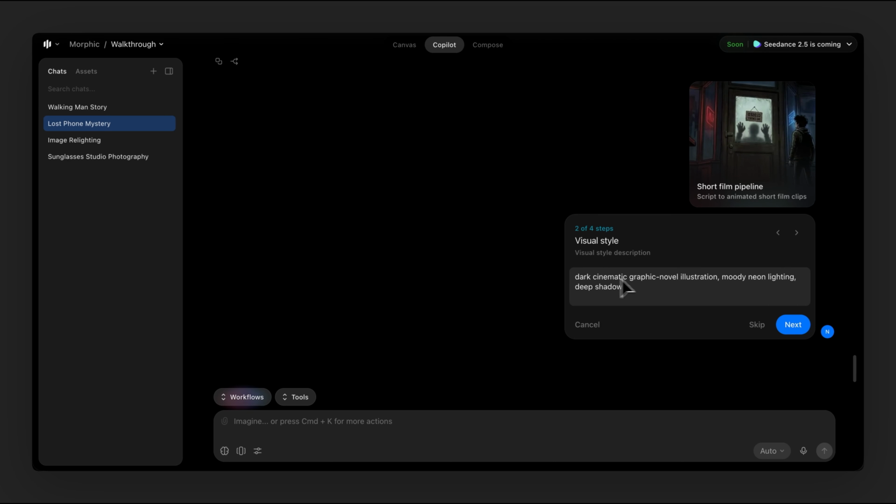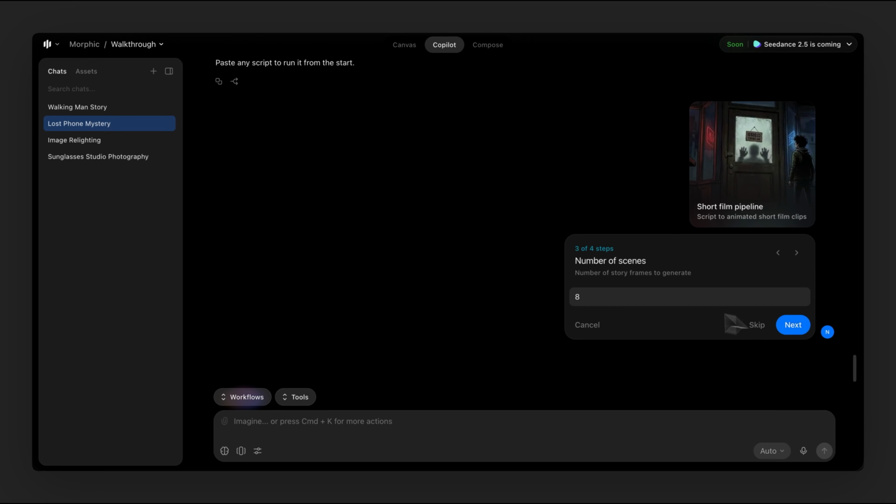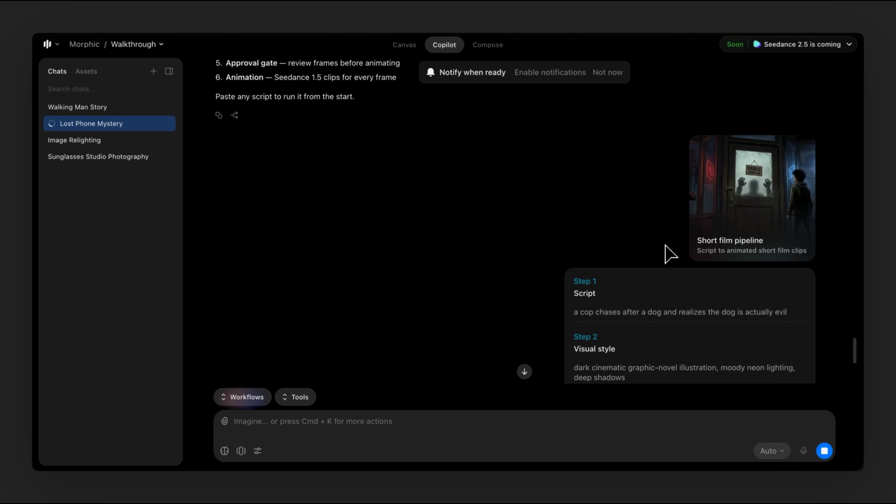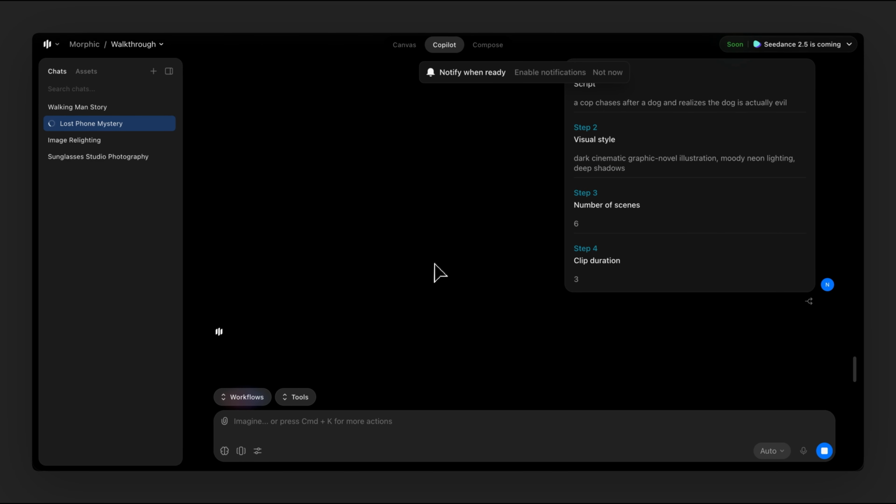Next, visual style. I can describe it myself. It's given it for me. I'll just go for it now. Number of scenes, I want 8 scenes. Yeah, I can maybe edit it to 6. Okay, I can say maybe each duration, maybe 3 seconds, submit. And just like that, I have built my own workflow.